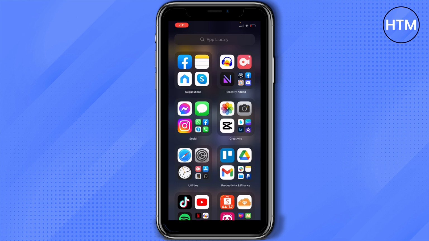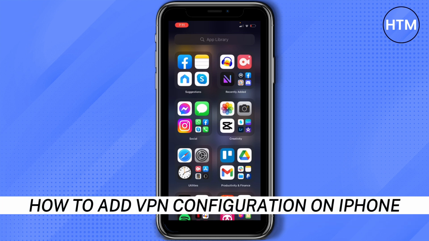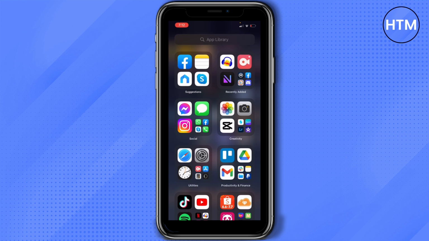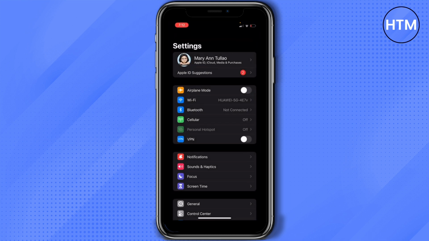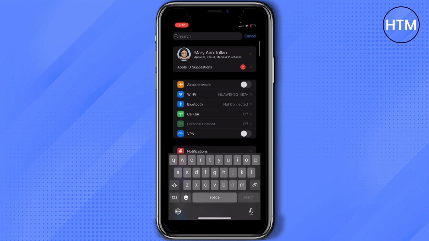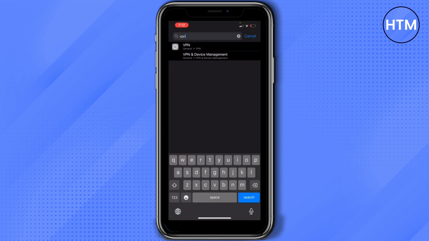Today I'm going to show you how to add VPN configuration on iPhone. First, open your settings. And then here you'll see VPN. Turn it on. From here, search VPN. And then tap on the first one.